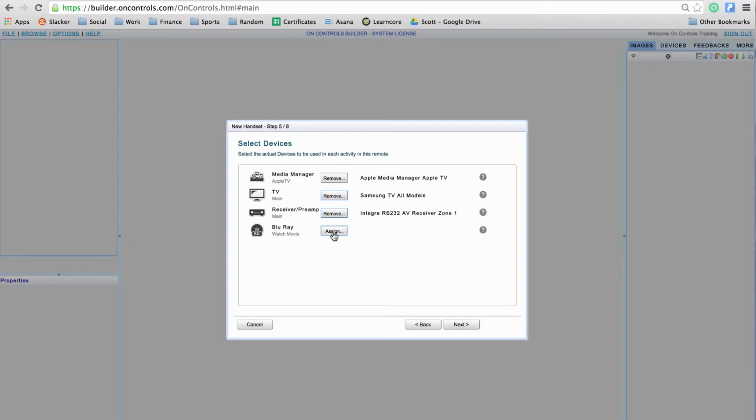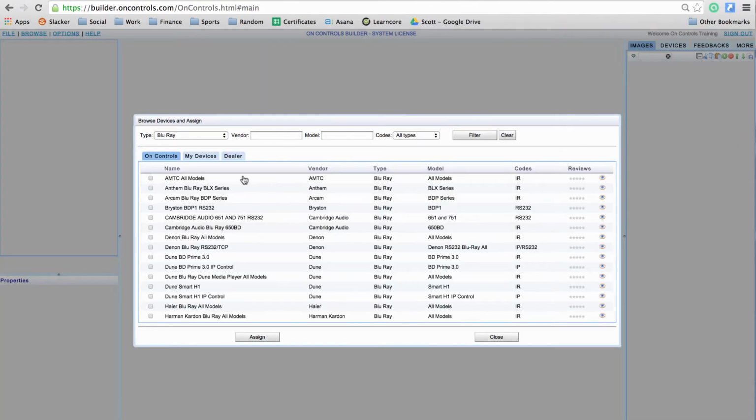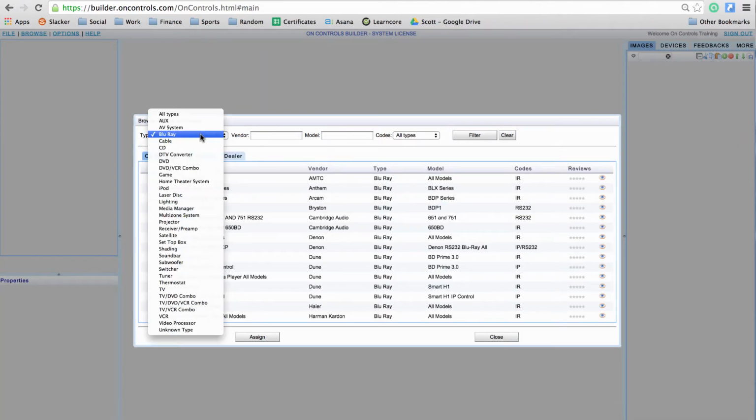Finally, with our Blu-ray, we'll assign our device. Now with the Blu-ray, again, we could change our type, if you're using a DVD player, if you're using a combo player, or if you're using a game system. With the PS3s, the PS4s, the Xbox 360s, and Xbox Ones, we have commands for those. And for the 360 and the Xbox One, you don't need any extra hardware. With the PS3s, you need some kind of Bluetooth to IR adapter so that you can actually use the device controls.